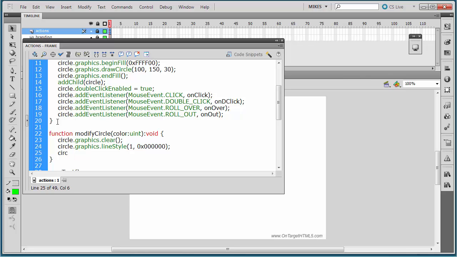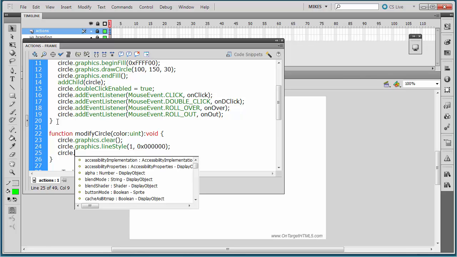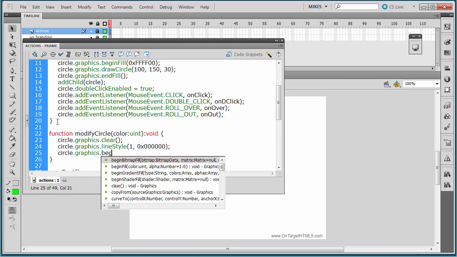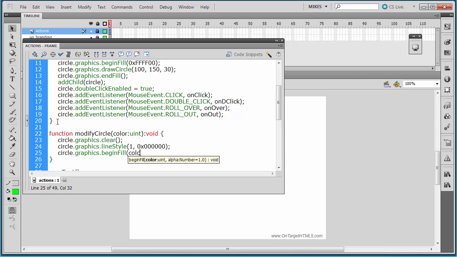Circle.graphics.beginFill. Very similar to what we had done before. Open my parentheses, and I'm going to say color. Close my parentheses, and end that with a semicolon. Now keep in mind, color is the variable that we declared when we began our function. That's what we're sending into it. So we're actually going to send the color in through a variable to create the color for this particular fill.